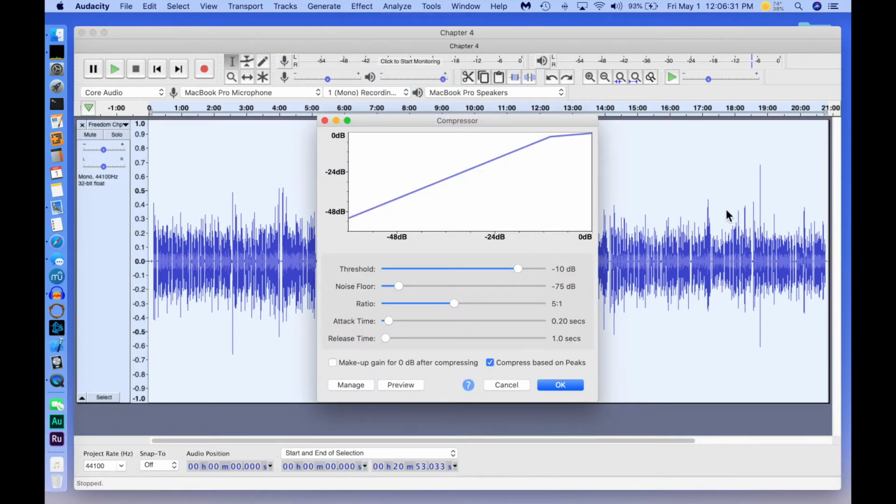Then what we want to do is use the compressor first. First thing we want to do is get these spikes down. This is a complicated looking control, but really if you just set the numbers that I have, this one you slide and adjust. I set this to 9 or 10. The noise floor, I want it at 75.